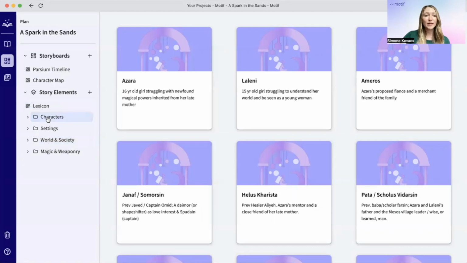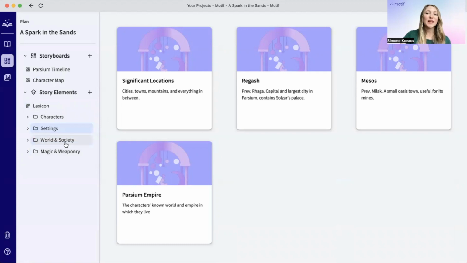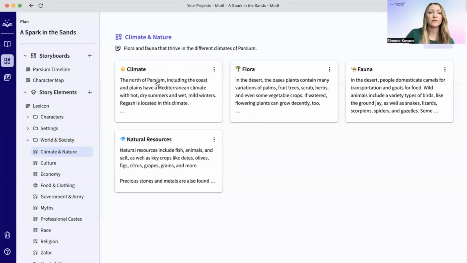I have my characters like you'd expect. This is a folder view. When I click on it, you can see all of that character information. Same with settings, but then I've also added a lot of detail around world and society, and I use custom elements to do this. I have a custom element around climate and nature for my world, where I'm detailing the flora, the fauna, natural resources, all of the things that make up this fantasy world. Whether you're writing realistic fiction, sci-fi, or dystopian, using these story elements to plan out your world and being able to access that while you're writing can help you stay in the flow and keep track of everything that's happening.